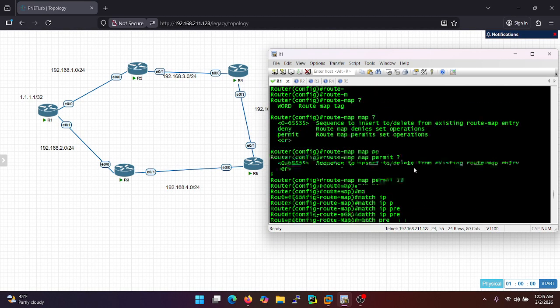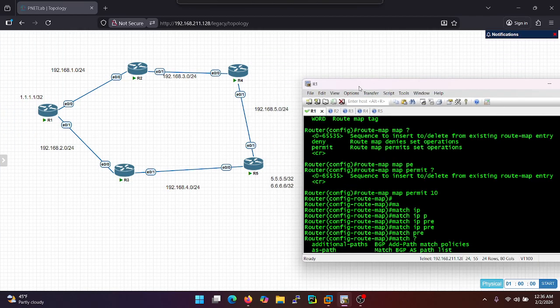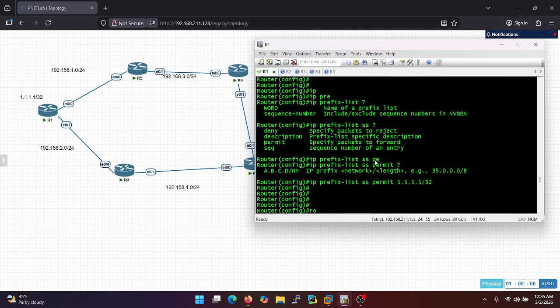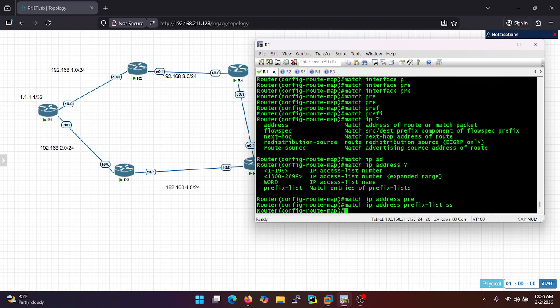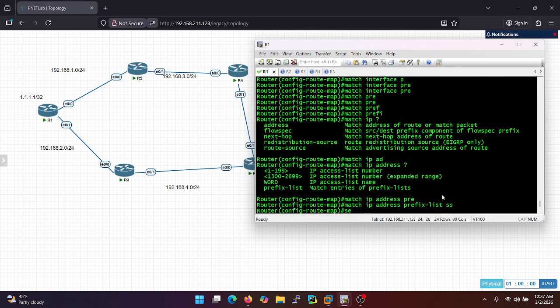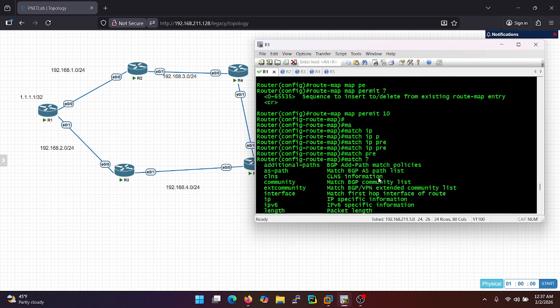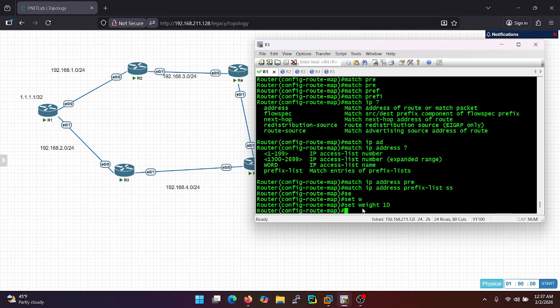What was my prefix name, which we use for the network quad 5? Let's find out. SS. And after that, we set weight inside the route map. Set weight 10 for quad 5. What was the route map name? Let's check it. It was map. We selected the route map and we created it as well.